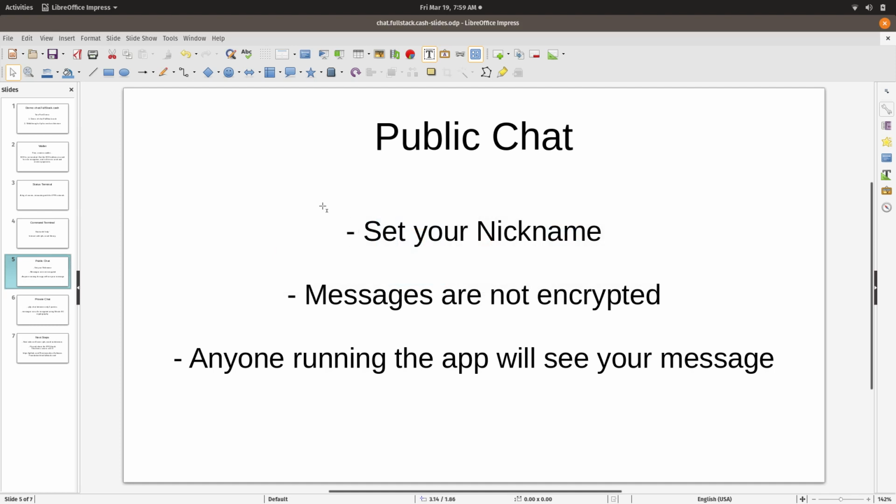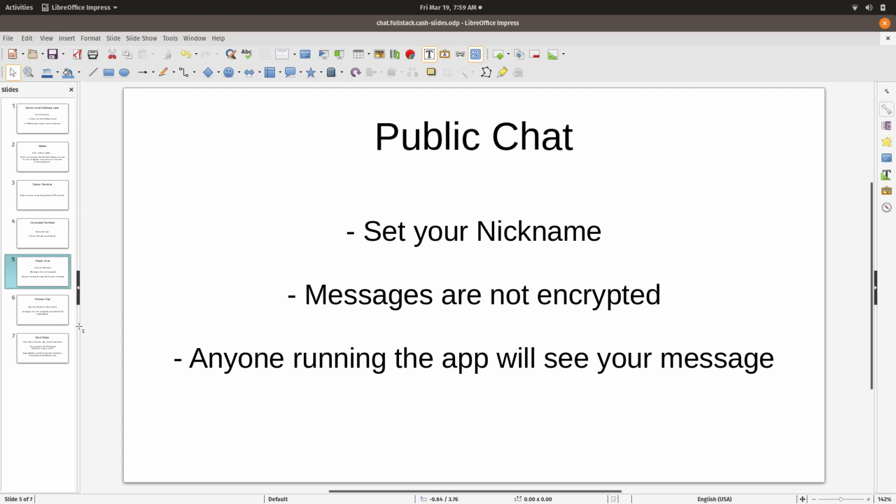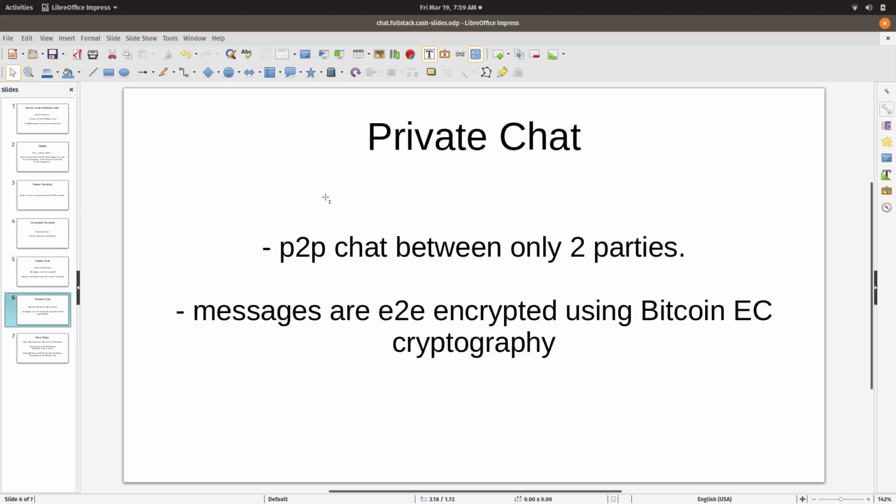So that's the public chat. You set a nickname. The messages are not encrypted. It's important to know that, and anyone running the app will see your message. Now the private chat, this is where it starts to get really interesting.